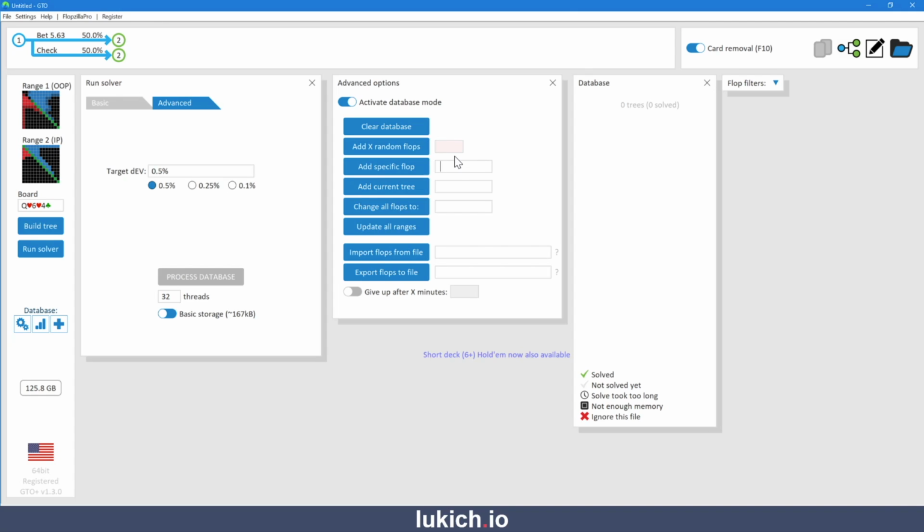So let's say we wanted to type in 10 of hearts, 9 of diamonds, 6 of clubs, and we can just add that specific flop, and then that specific flop comes into the database. We can add our current tree into the database, which is just by clicking that button, it adds this current tree that we have there in the database.